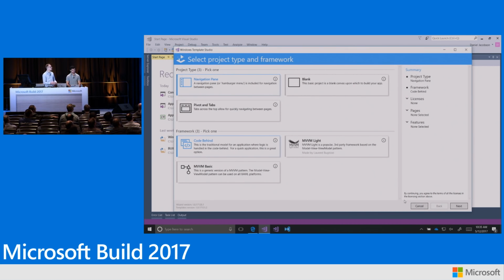So now you can see a very, very familiar outline of what you'd expect to see from a wizard. This is very similar to the Visual Studio wizard. And the first step is to pick your worldwide traits for your application. So we have your project type and your code framework. So project type, we have navigation pane, pivot tab, and a blank.